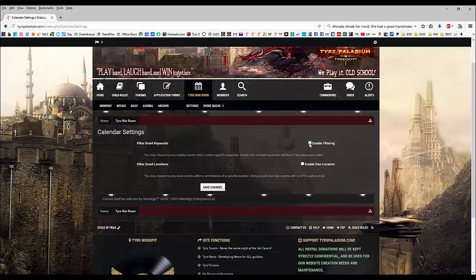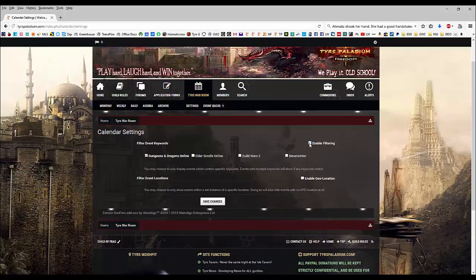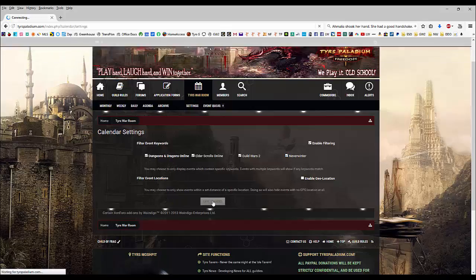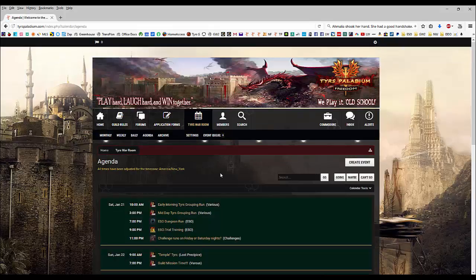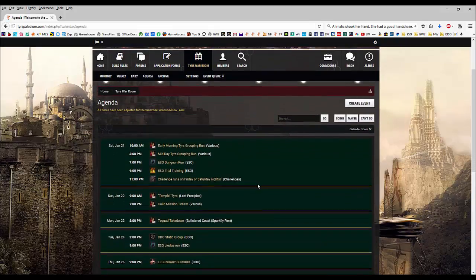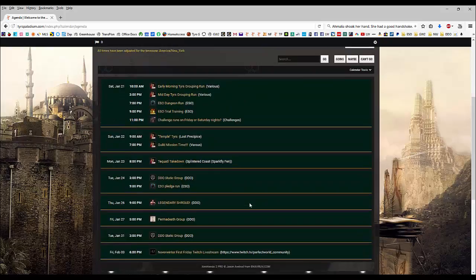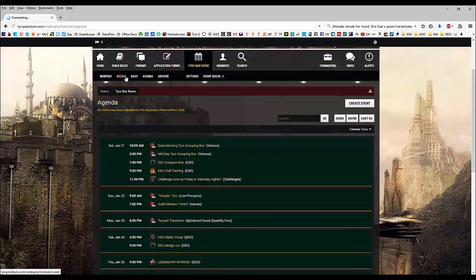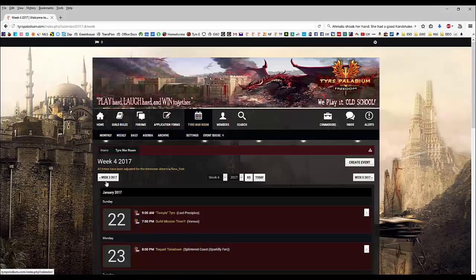So this is really powerful and really cool. If you're in just one chapter, just click one. If you're in multiple chapters, click the ones that you're a part of, and you'll only see that game in the Tyrs War Room. Really awesome. Now here's everything selected, so you're going to see a lot more content. And just to show you the modes really quickly.